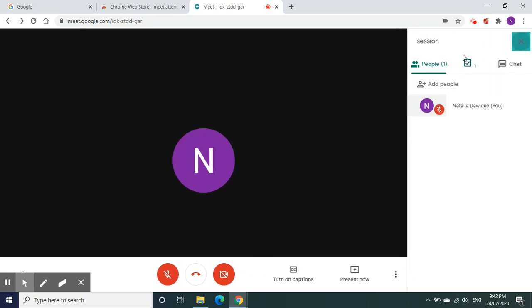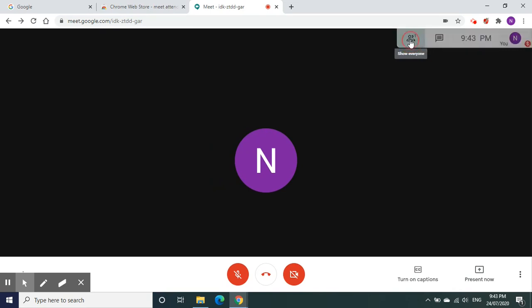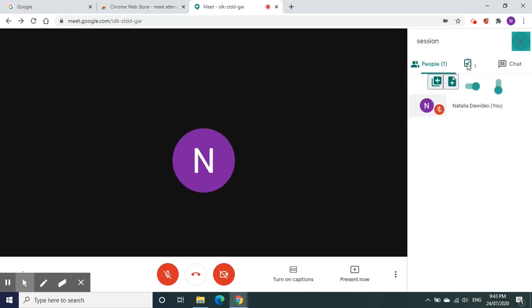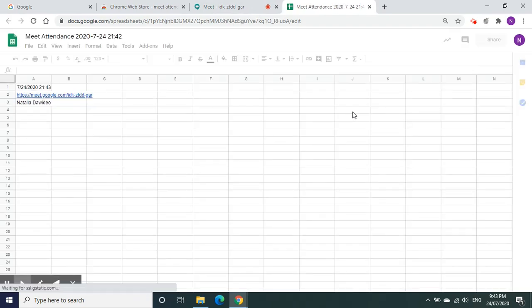And then you'll notice this icon here with a check through it. In order for this to work, we must close this People tab and then reopen it again. And then click this icon. You'll be directed to a new spreadsheet.